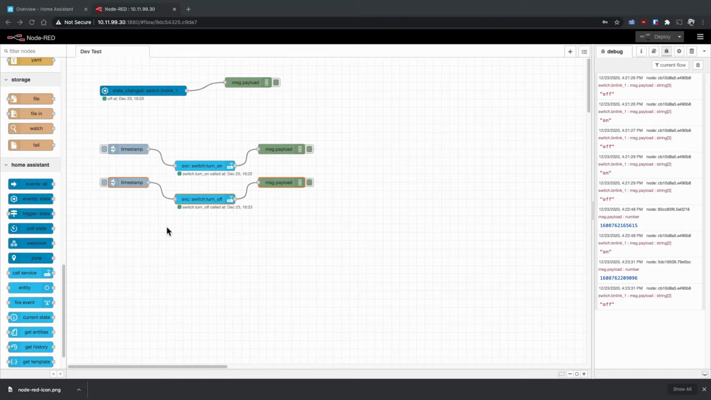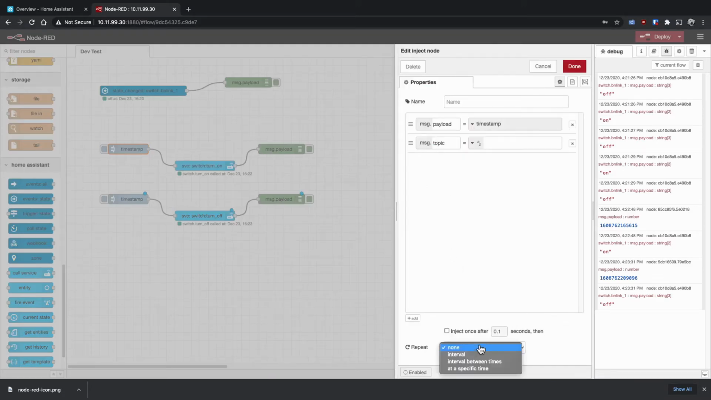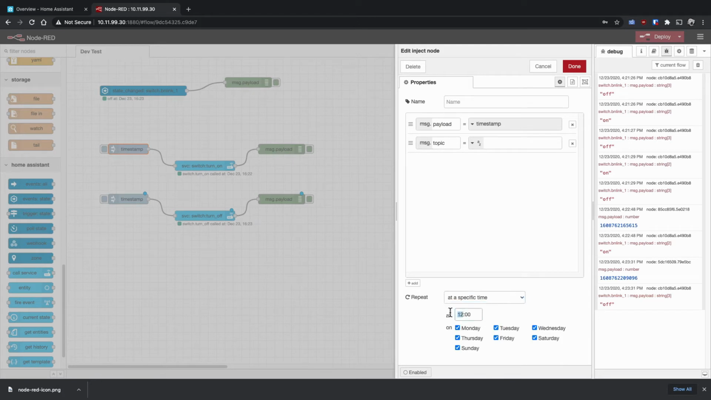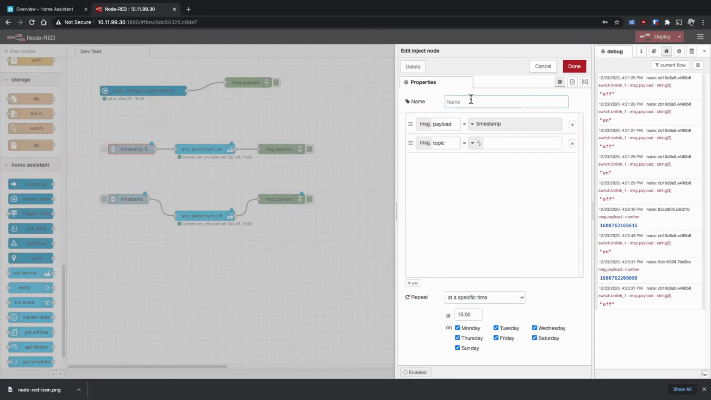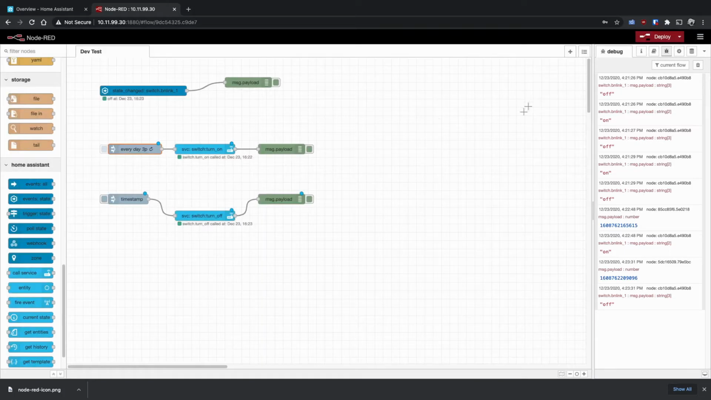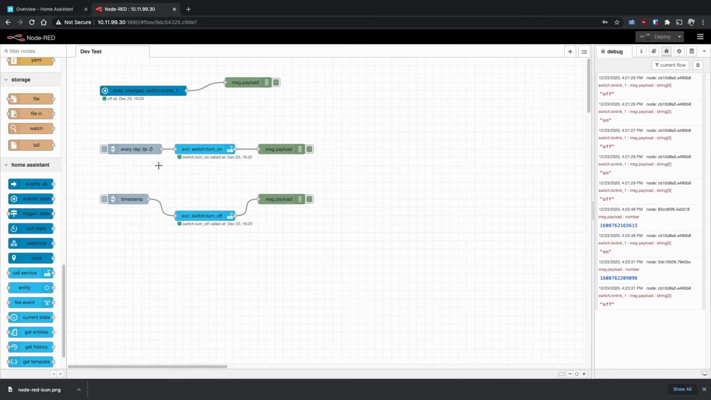So let's say you wanted to turn that switch on every day at 3 p.m. You could double click this and change it to a specific time today. And this time is in 24-hour time, so 3 would be 15 every day. And so now you want to go ahead and give it a name, you say 3 p.m. every day. So now, every day at 3 o'clock, it's going to turn on that switch. And you can see it's got the little recurring icon there to show you what that's doing.